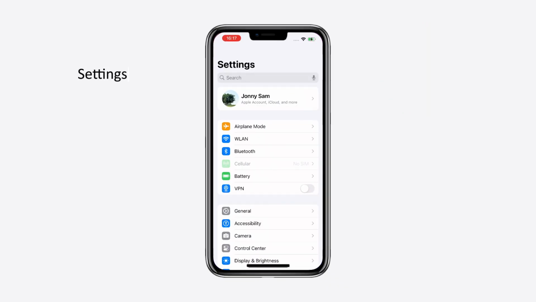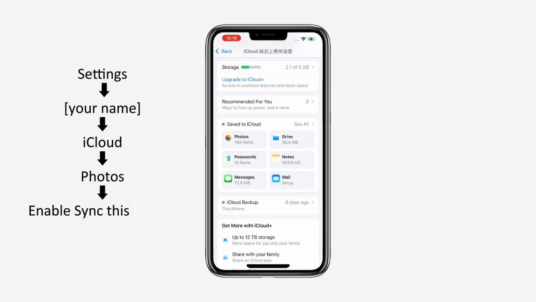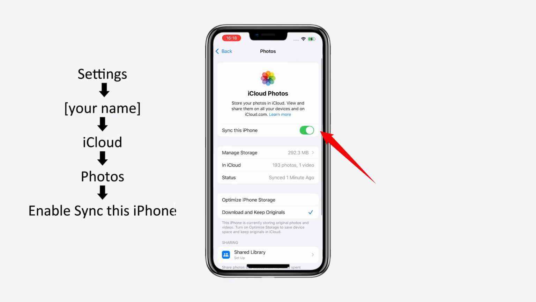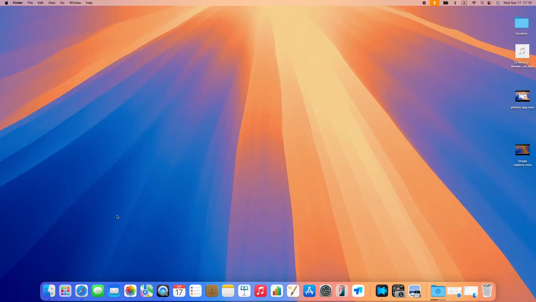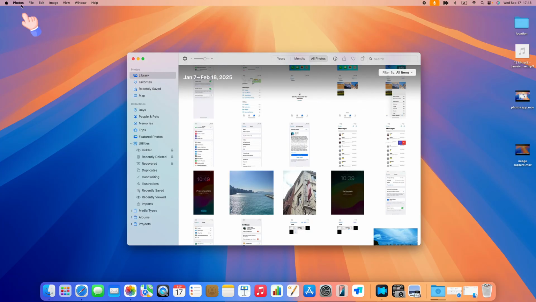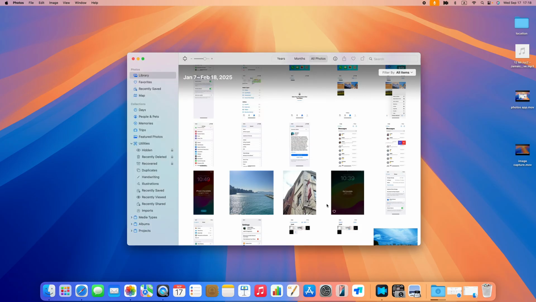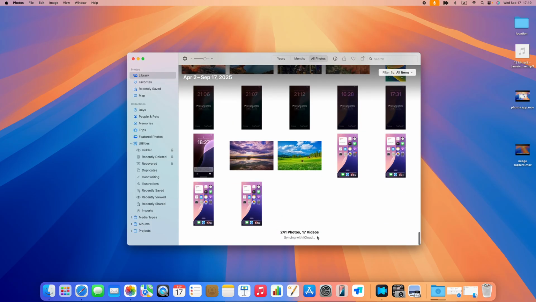On your iPhone, go to Settings, tap your name at the top, then go to iCloud, and then Photos. Just make sure the toggle for Sync This iPhone is turned on. Now, over on your Mac, ensure you're signed in with the same Apple account. Open the Photos app, click Photos in the top left corner, and then Settings. Navigate to the iCloud tab and enable iCloud Photos. Head back to your library, and you'll see the syncing process begin.